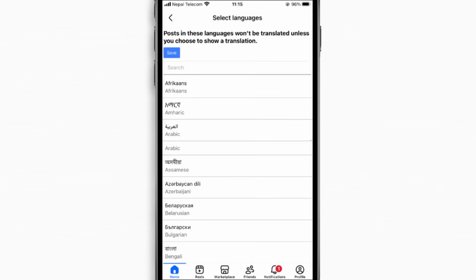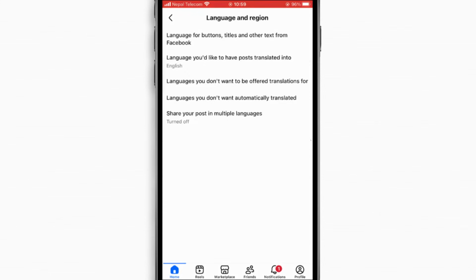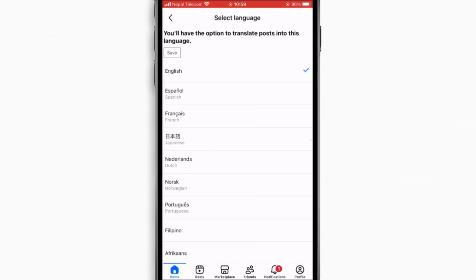Make sure the language you want Facebook to translate isn't listed there. Next, look for Languages You'd Like to Have Automatically Translated or a similar translation option. Select the languages you want Facebook to translate automatically. For example, I have chosen English language to translate.